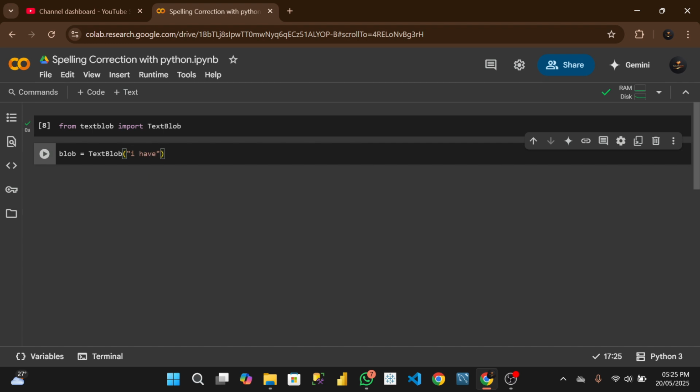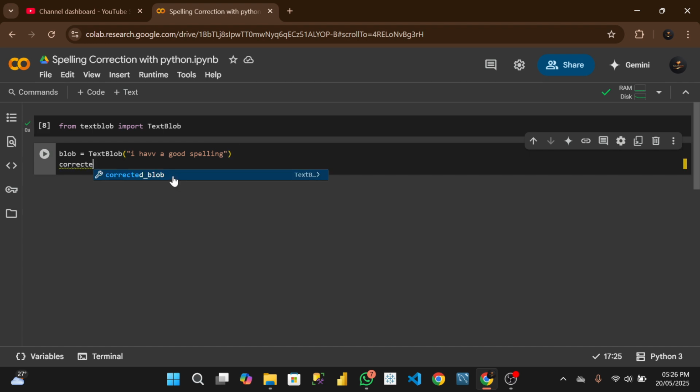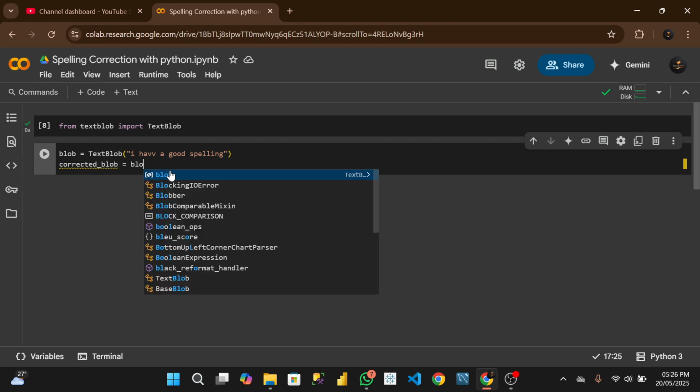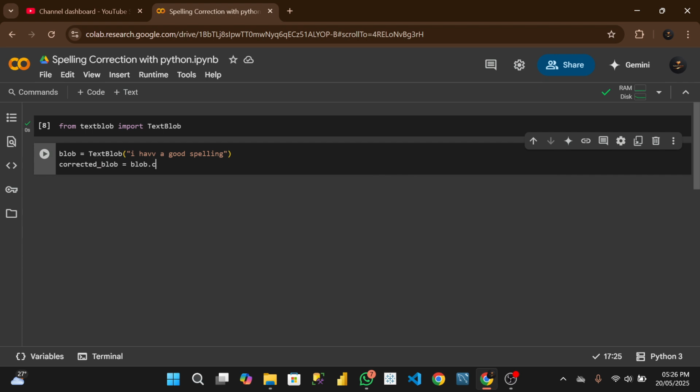Let's spell a thing here. I have, let me say, a good spelling, a good spelling, right? Then the next thing is let's define another variable, corrected blob, equals blob dot correct. We have this function. Now we can run this. Let's see, it works.